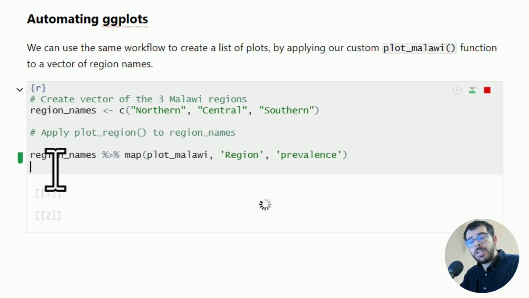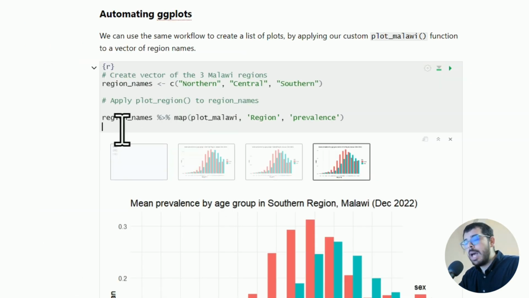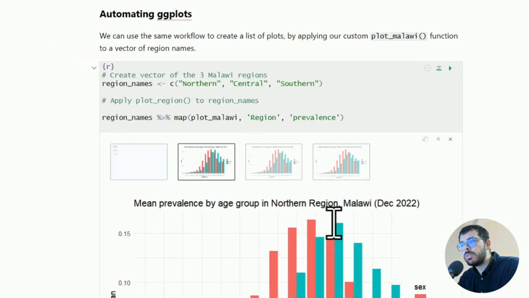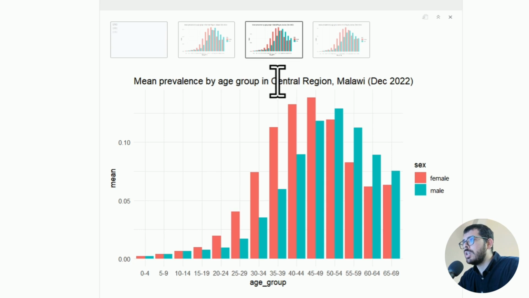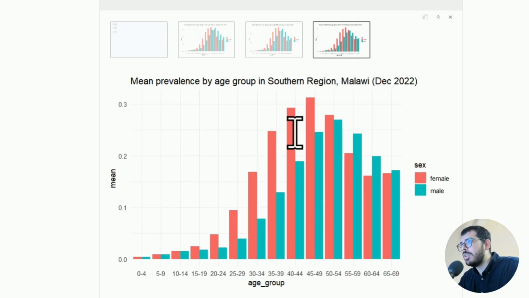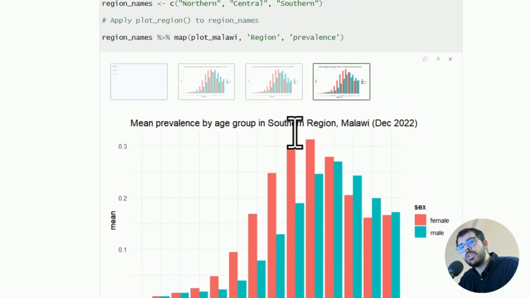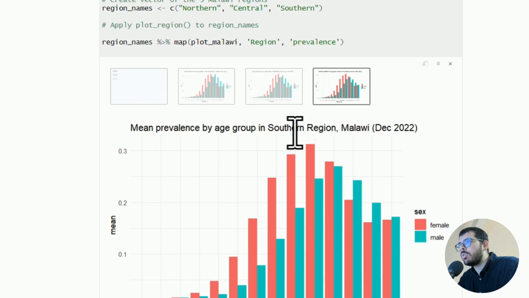And if I run this function, I will have three plots. This one, mean prevalence by age in northern region, this one for the central, and this one for southern region. And all of this was done by one line of code.